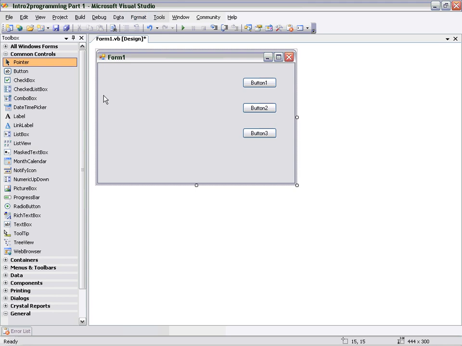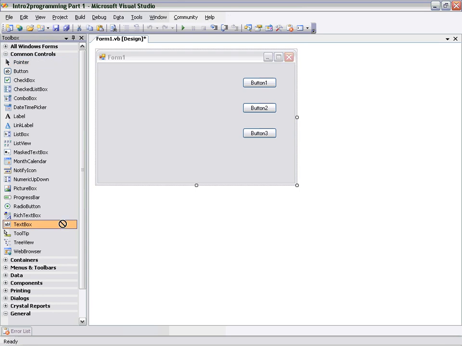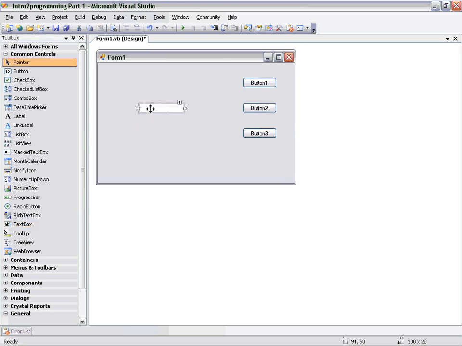Let's go down back to our toolbox now and add a text box. I'm just going to left click on the text box and drag it up here. And you'll notice, see the construction lines? It allows me to very quickly line up the bottom of my text box with the bottom of my button. Now let me show you another cool thing.